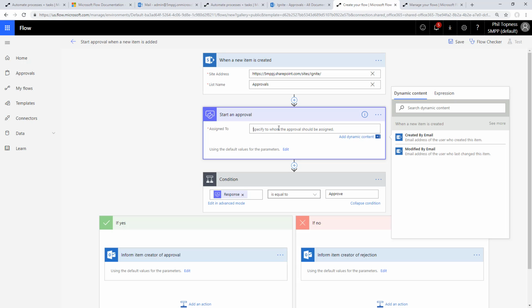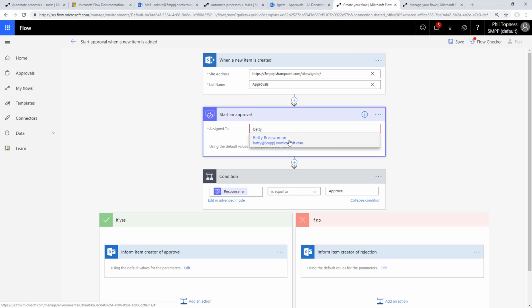And then we'll assign this to someone. Now you can pick the created by email, although it'd be weird for me to approve my own document. You can also use the Office 365 reporting chain so that you could pull the person's manager and send it to the manager. In this case, we're just going to send everyone to the same person. We're going to go to Betty Bosswoman.